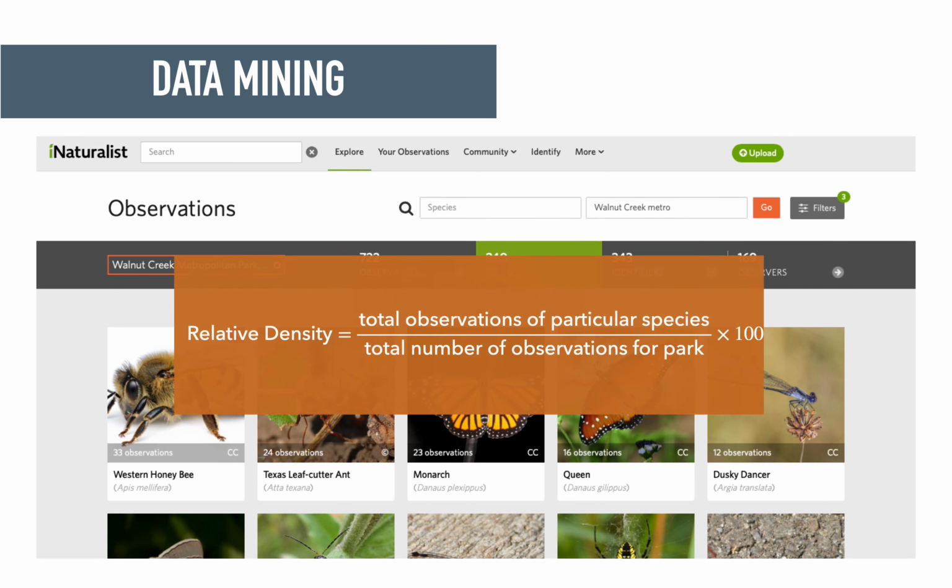You will need to calculate the relative density for each species. This is done by taking the total observations of a particular species divided by the total number of observations for the park, times 100. This will be relatively easy using Google Sheets equations, but more on that later.